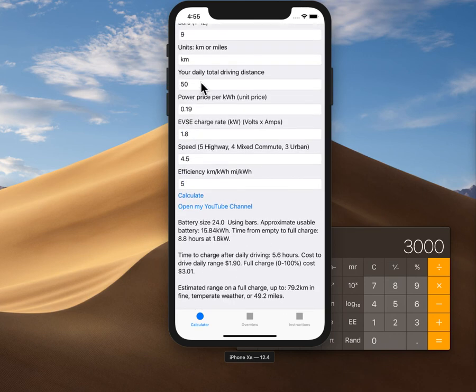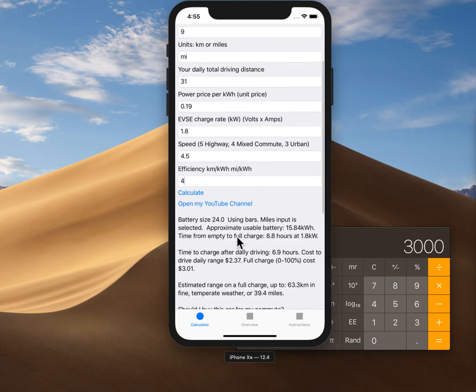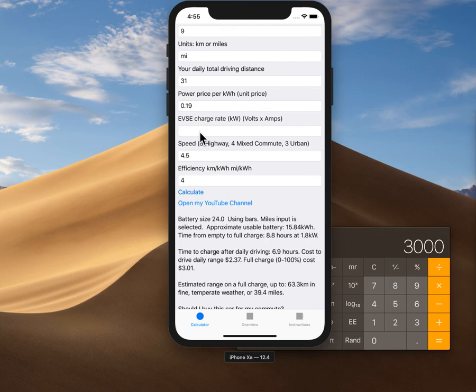And this is the same as if you're in America. About 30 miles or 31 miles is about 50 kilometers. And if we change that to miles and change that efficiency to 4, that's a kind of normal amount for a Leaf in America, I think. And click calculate. Oh yes, and also you might have a very low power charger, so let's just say 0.7, if you've got a plug-in wall charger. Calculate.